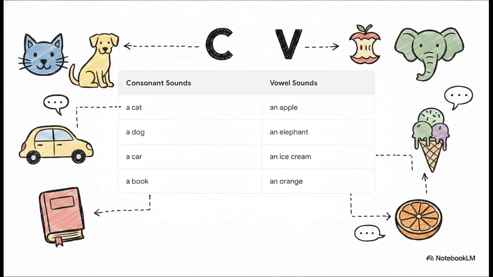Now, what's really interesting here is how clearly we can separate the consonant sounds from the vowel sounds using some everyday examples. If we look at the left side, we use a before consonant sounds. A cat, a dog, a car, a book. Now flip over to the right. We use an before vowel sounds. You know, a, e, i, o, u. An apple, an elephant, an ice cream, an orange. Pretty simple when the letter matches the sound, right?